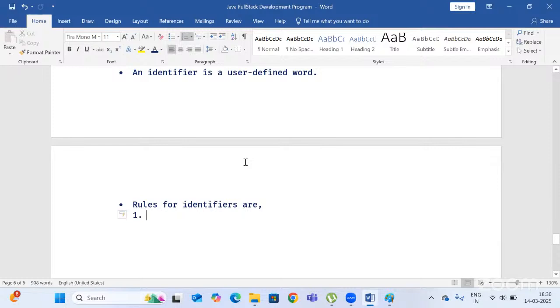Remember, any identifier you write can contain letters, digits, underscore, and a dollar sign. It can contain what? Letters, digits, underscore, and a dollar sign. That means you cannot use any other special characters like the at-the-rate symbol, exclamation symbol, or hash symbol. Are you able to get my point? So you can't use any other special character. So tell me, what is the first rule?